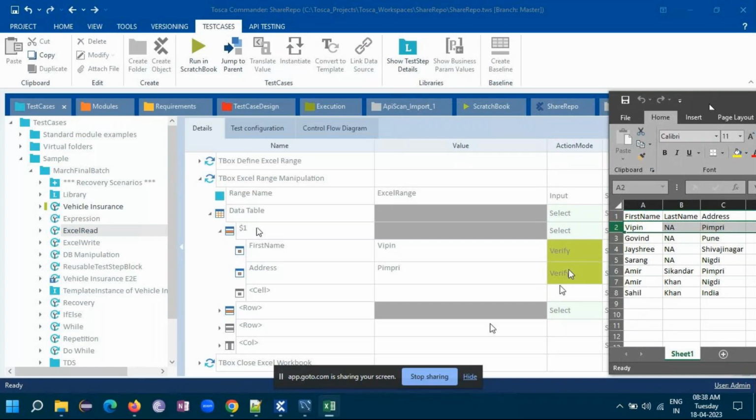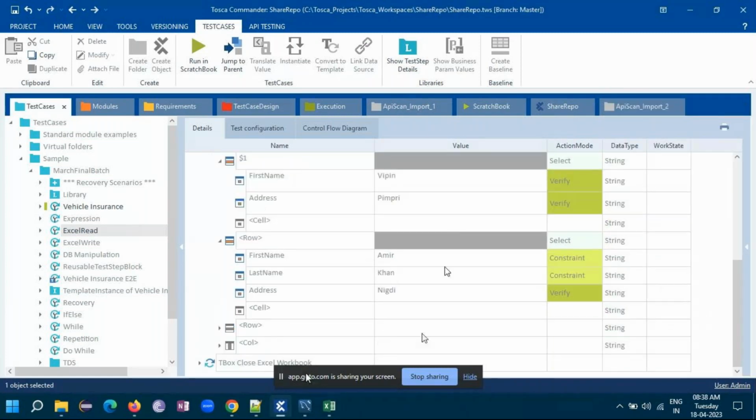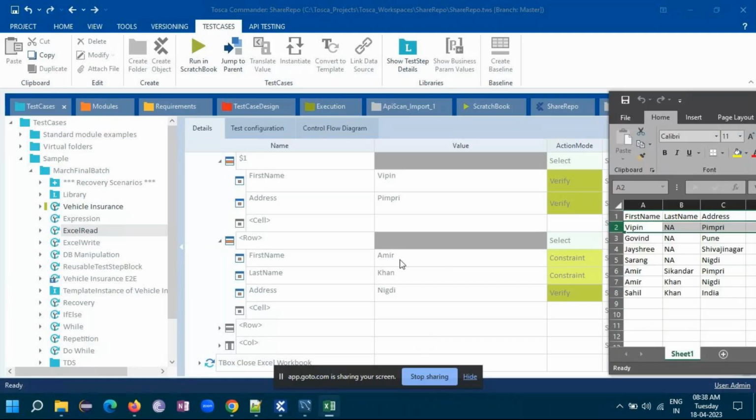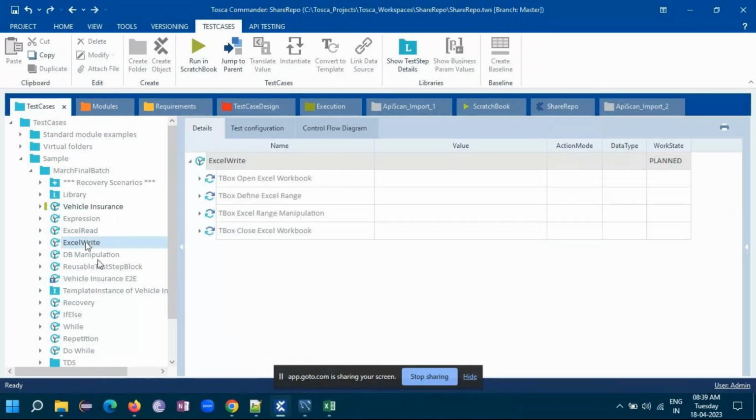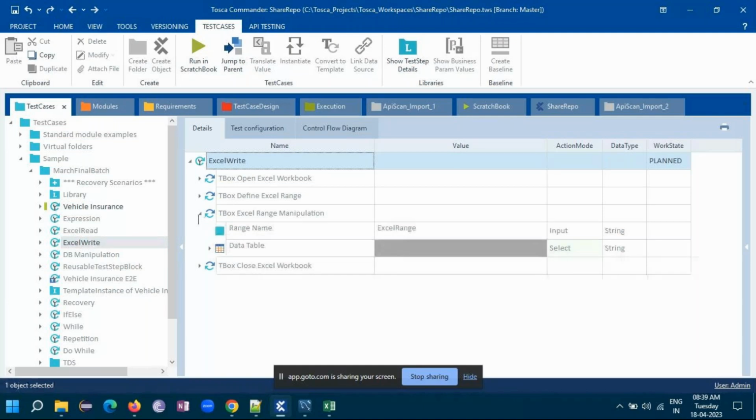So same goes for this one. So if I go with Amir Khan, I put a constant over there, it is going to check whether these values are present or not. So it is going to verify. And the same way, if you want to write the data, the same module will be used, but you have to use it with the save format. So if you're going to save the value.